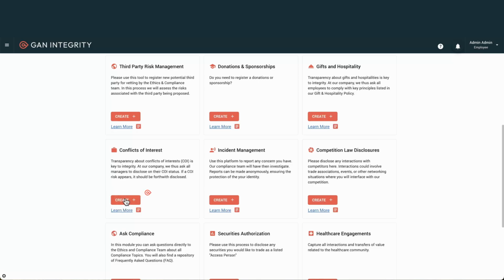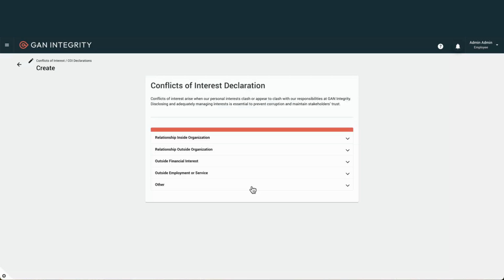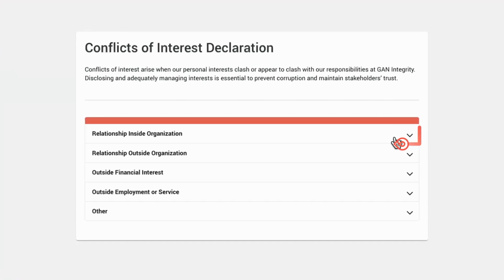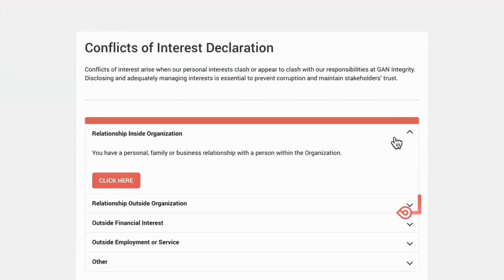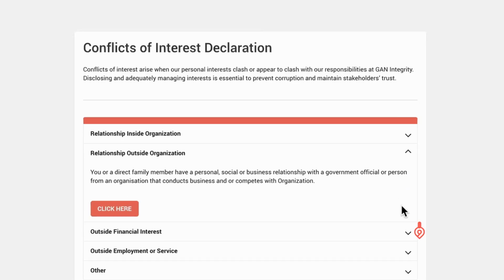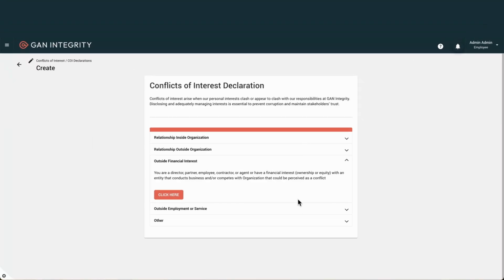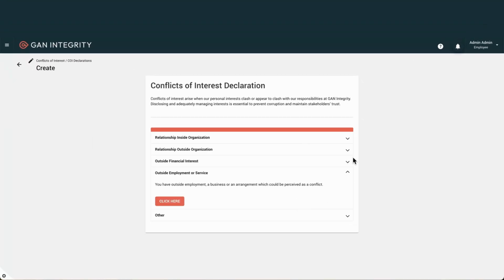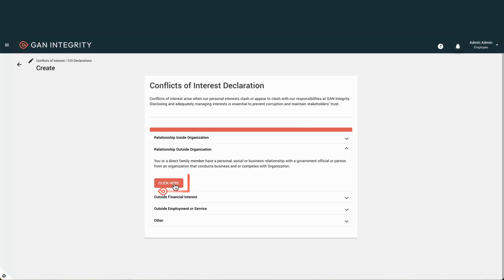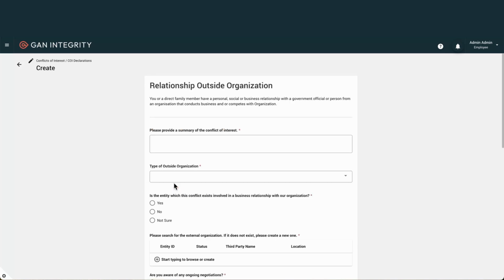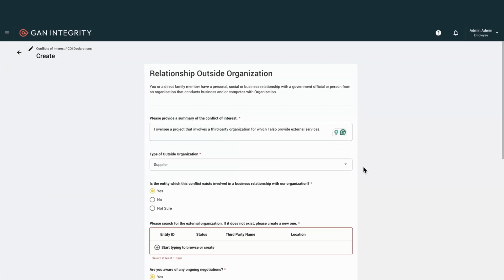By clicking the Creation button, users are seamlessly directed into the application. To ensure that every conflict type is appropriately assessed, users can select the corresponding category, or if unavailable, choose Other. You can leverage GAN Integrity's standardized conflict types list or customize these to reflect ones that are specific to your business and tailor the naming to your preference.